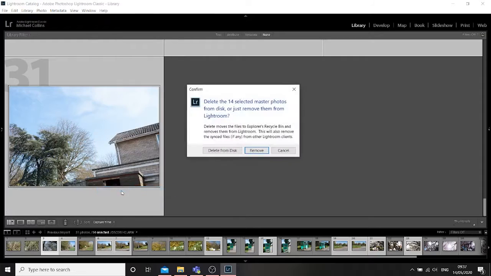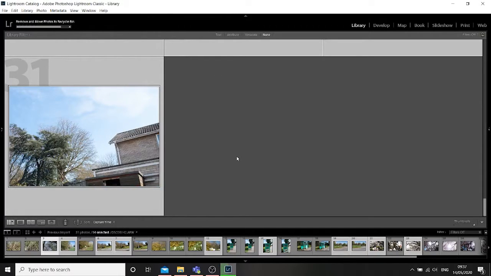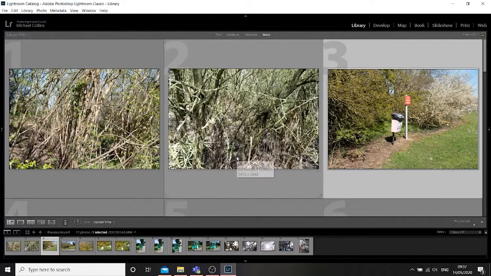And I am going to remove these 14 photographs. So now what I've got left are 17 images. So hopefully within these 17 images, there's going to be something which is interesting. There's going to be something that I actually want to do.